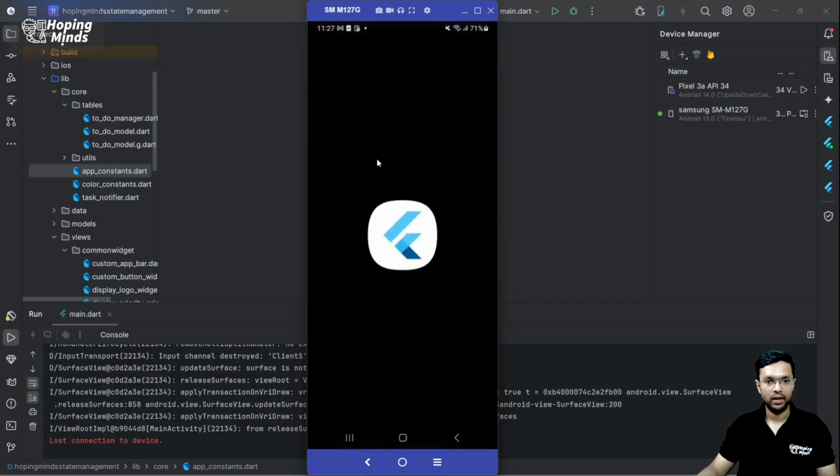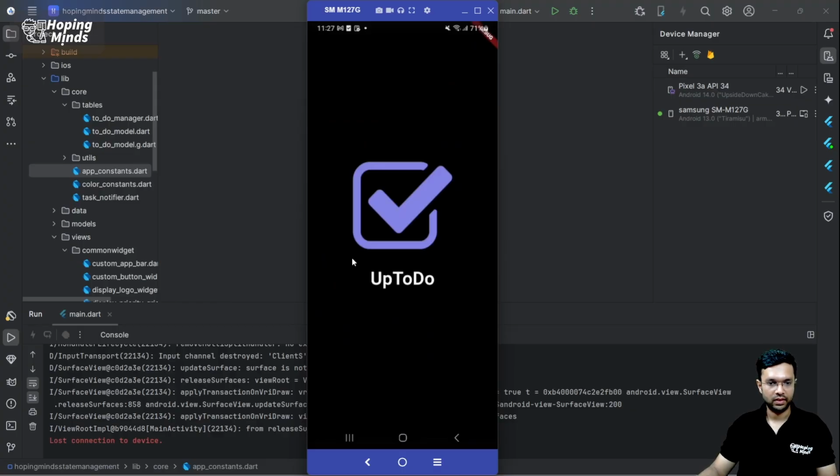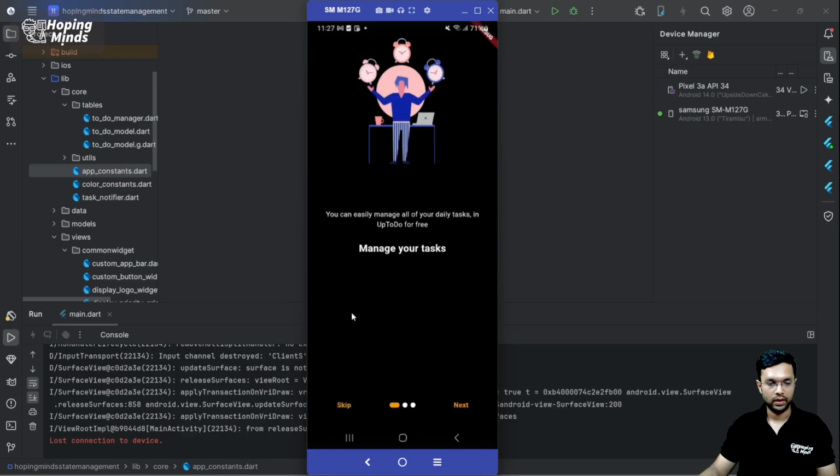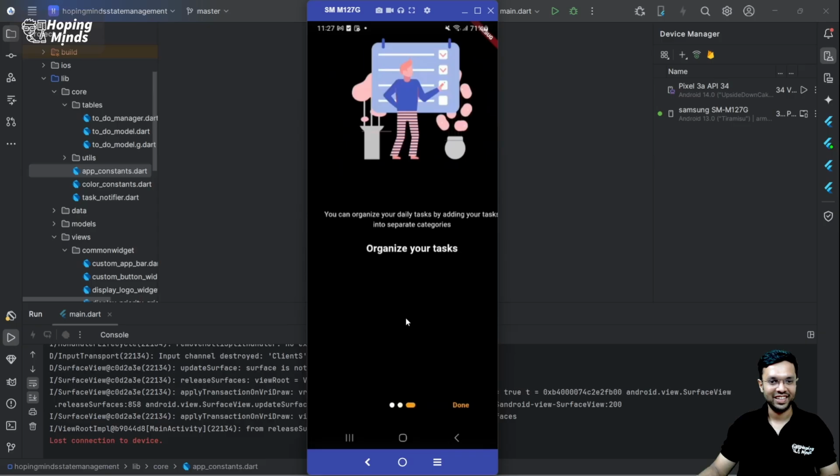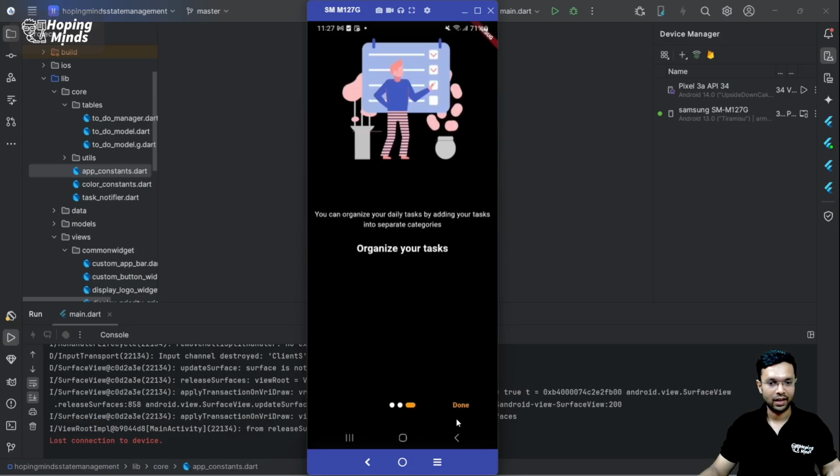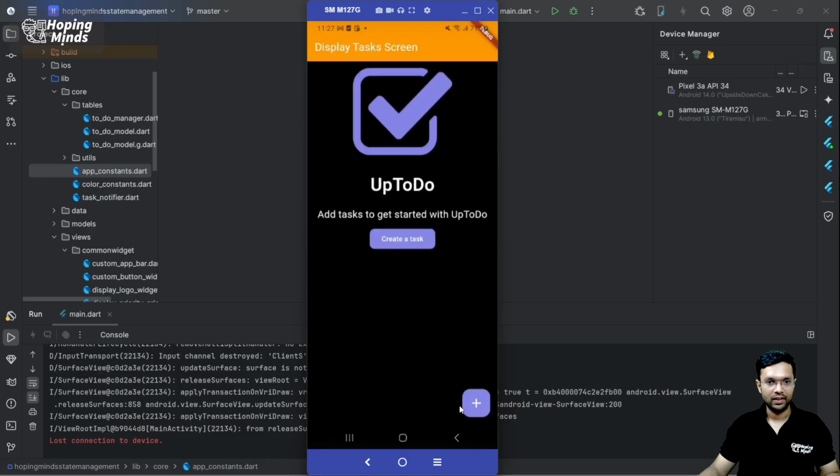So here's my to-do app. My splash screen, which takes me to my introduction screen. Now, this was the UI that we entirely developed in the last module. Once you click on done, this is the home page, wherein it tells you to add a task in order to get started with our app.